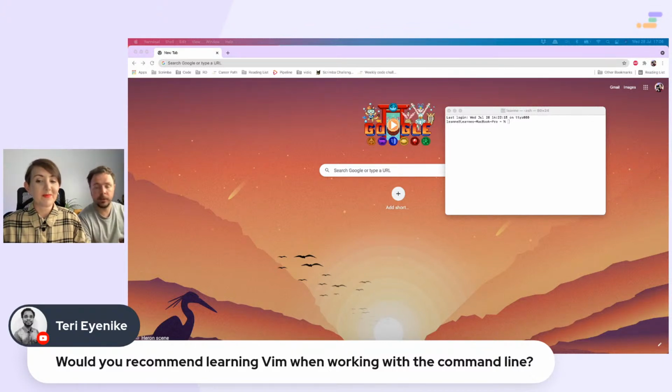Like, I use VS Code, kind of prefer to use it. I did learn a little bit of Vim just to find my way around it and be able to edit the file. But yeah, I still prefer VS Code.